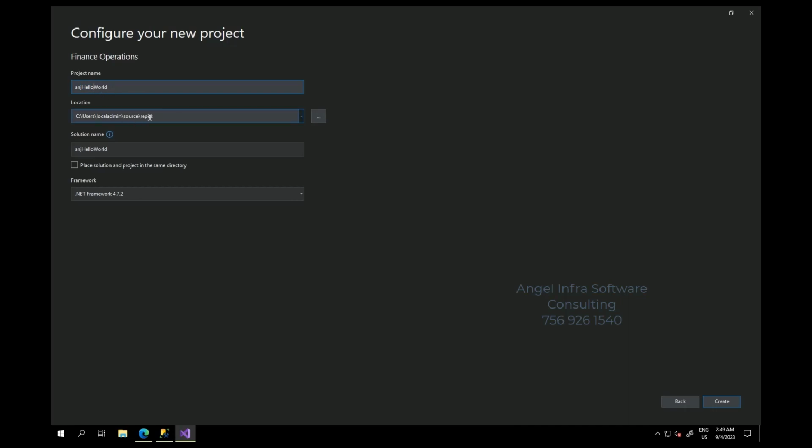So this is the location of the project. All the classes and all the code which you are going to create will be stored under this location. And the solution name is ANJHelloWorld. I'll just show you what this is. Place solution and project in the same directory: this is a kind of logical folder restructuring, direct folder placing. Don't worry about this.